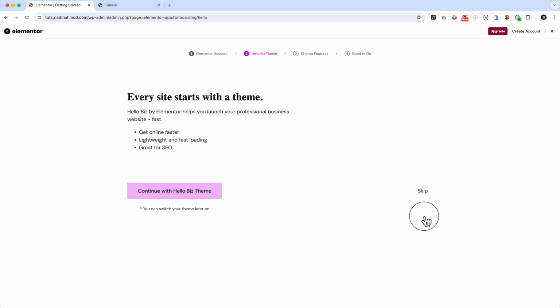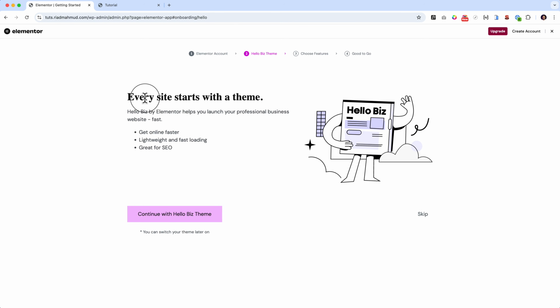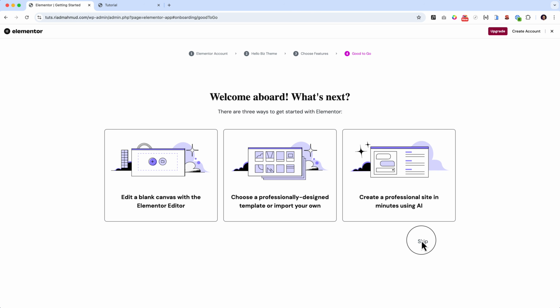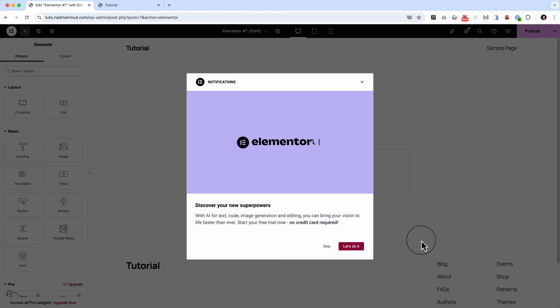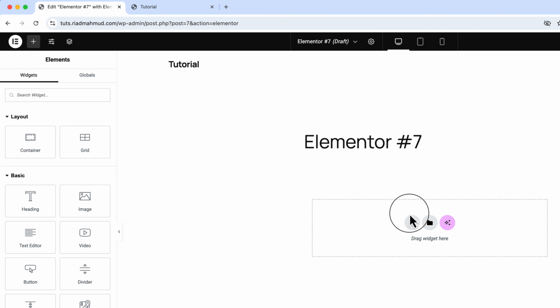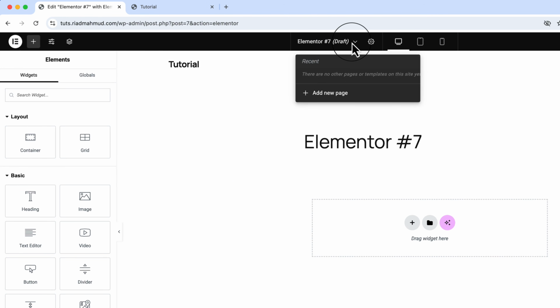Click skip now. And then it also asks you to install the Hello Biz theme, which we are not going to install. Click skip. And also this one, we're not going to use this one. Click skip now. Now click skip. So after skipping the last step, it will take you to the Elementor editor panel directly. As you can see, it's loading here. Okay, now click skip now because we're going to explore them one by one here. So basically it just took me to a draft page inside Elementor.